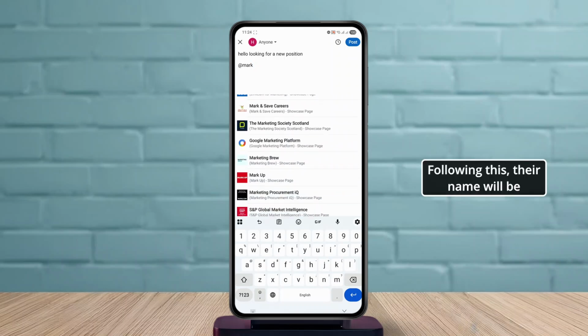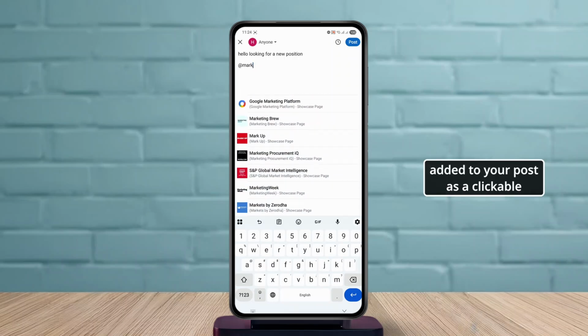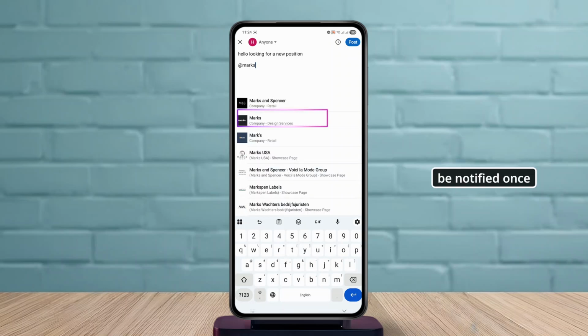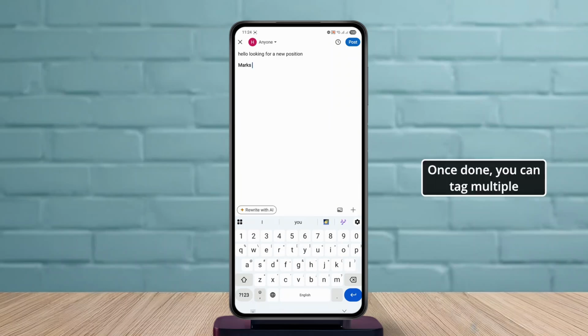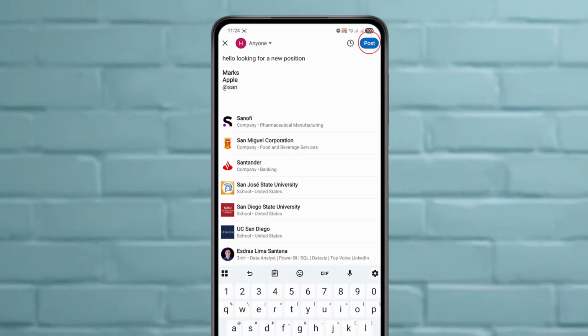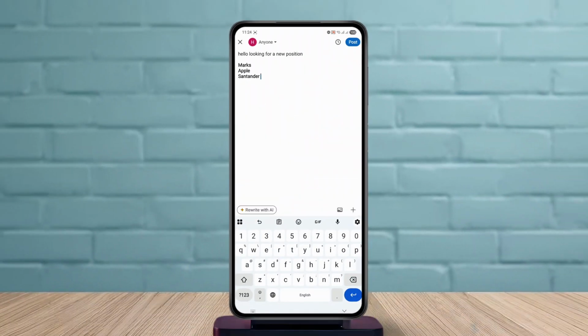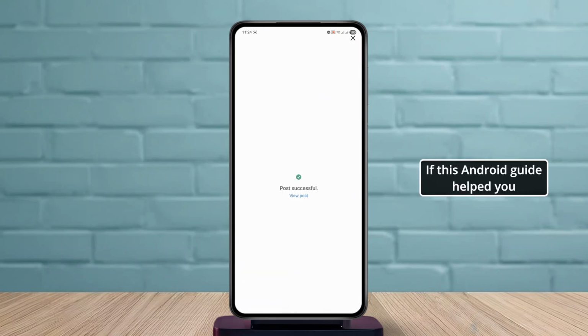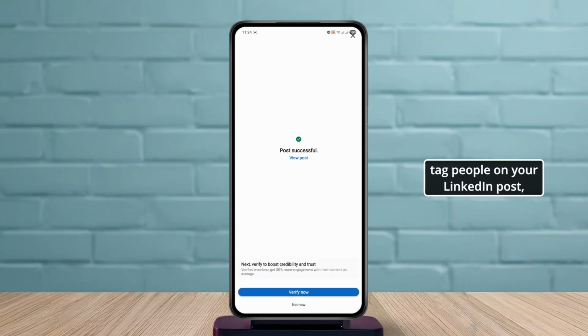Following this, their name will be added to your post as a clickable tag, and they will be notified once your post is published. Once done, you can tag multiple people in the same post by simply typing the @ symbol again wherever you want to add another tag. Finally, once you are happy with your post, tap Post to publish it, and everyone you tagged will receive a notification. And that's it.